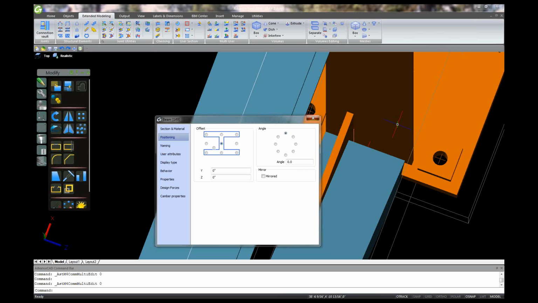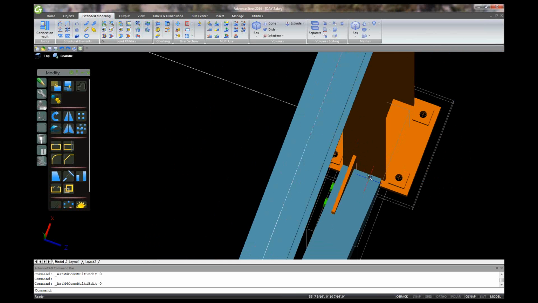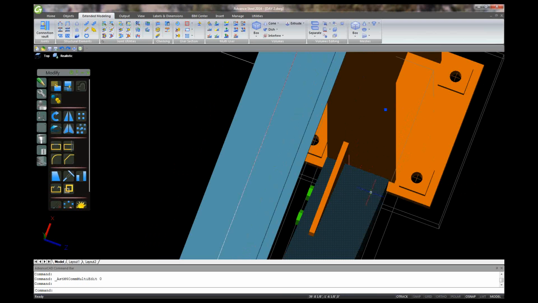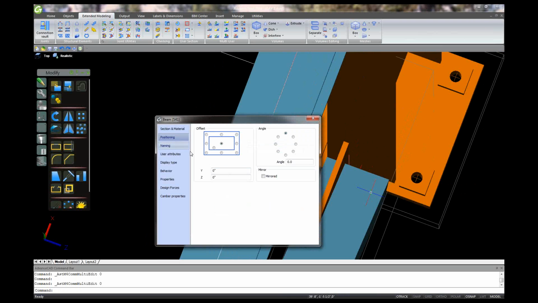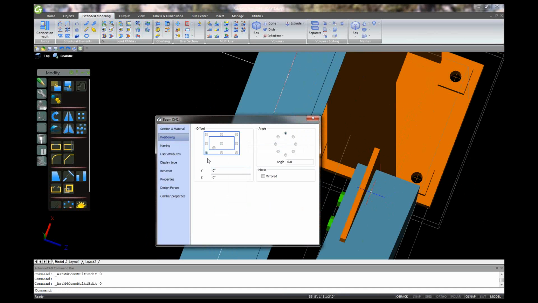Mine was on there. Double click on the diagonal. Go to positioning and change it to corner for a second. Which corner? Bottom, top, back? Bottom corner. All right, so can you see that? The bottom corner for advanced is still there, and I don't know why.